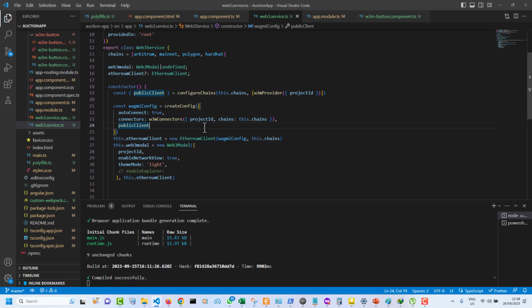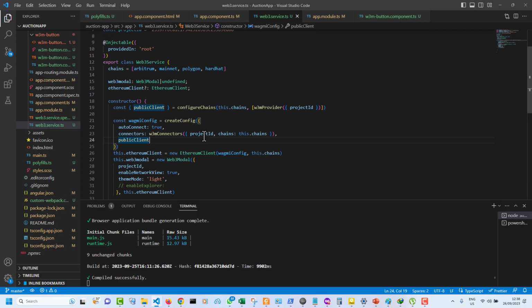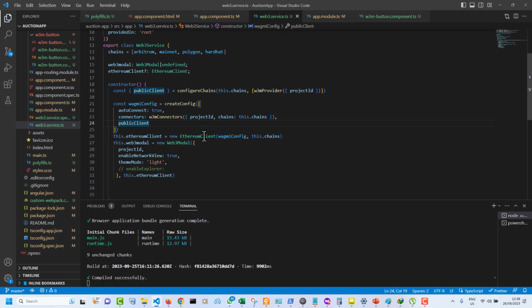Now that we've been able to connect to our wallet, there are still a couple of things we want to be able to achieve in our Web3 service. The first thing we will add is how to get the chain that you're connected to. So we'll use the Web3 service to always be able to tell us which chain you're currently connected to.